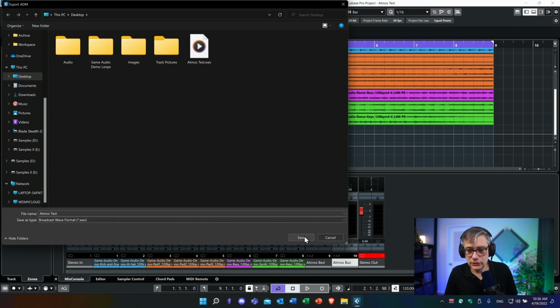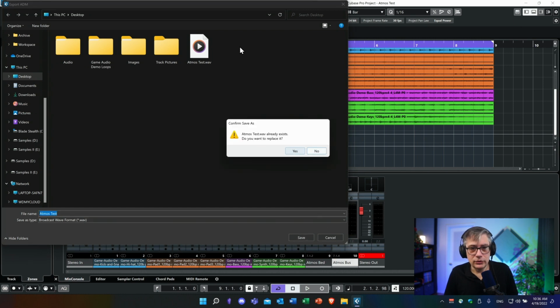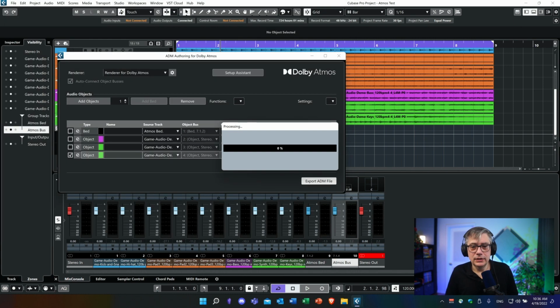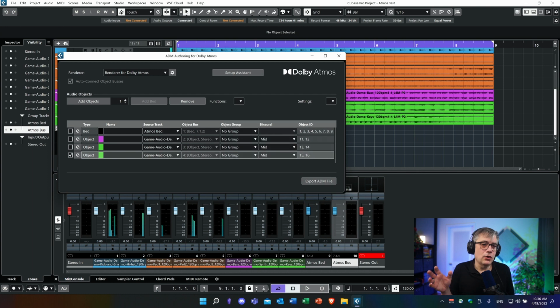We call it Atmos test. So let's just save that. I already did that once, so I need to replace that. And that's now going to process everything. It's going to take all the audio, all the positional information, and all the individual automations that we might have done on the positional data, and it's going to combine that into this broadcast wave format that can then be played on a Dolby Atmos capable consumer device.